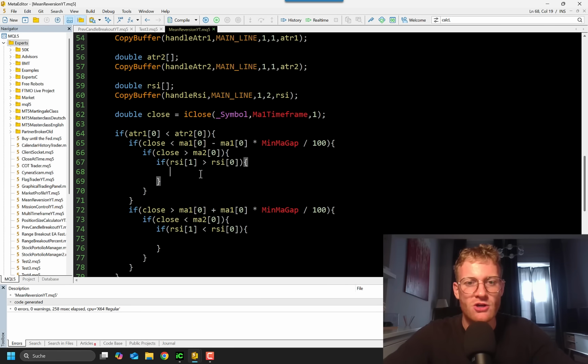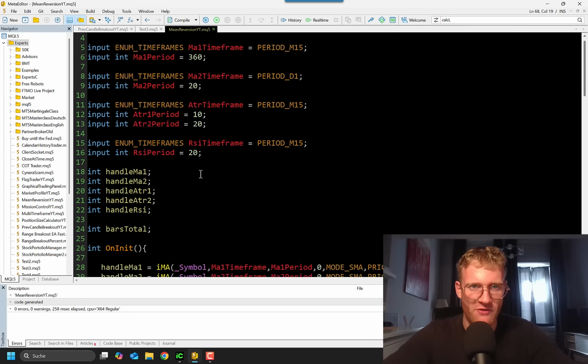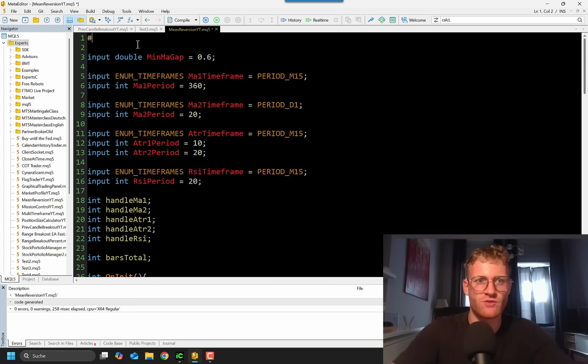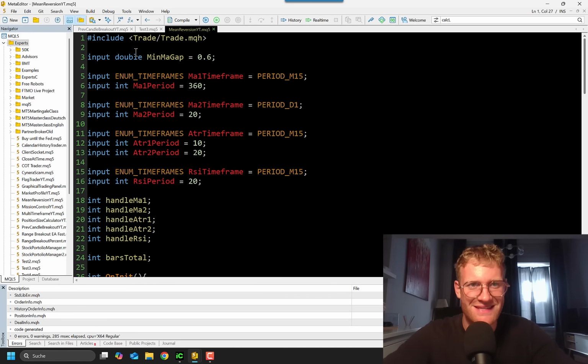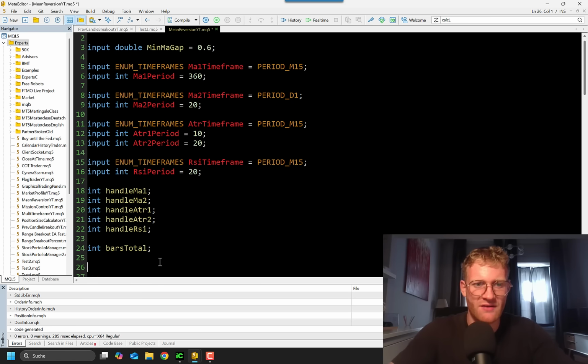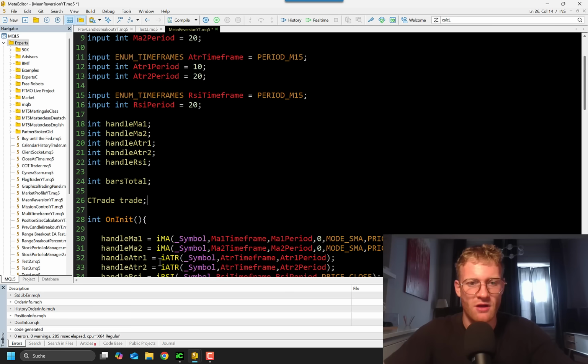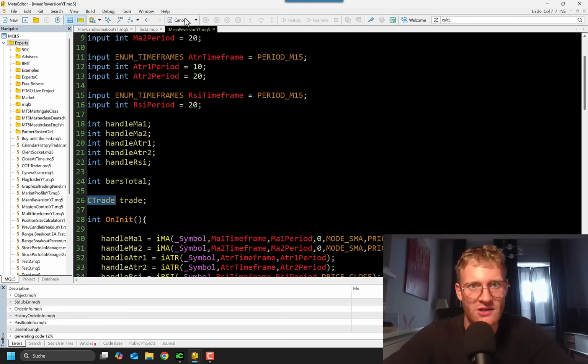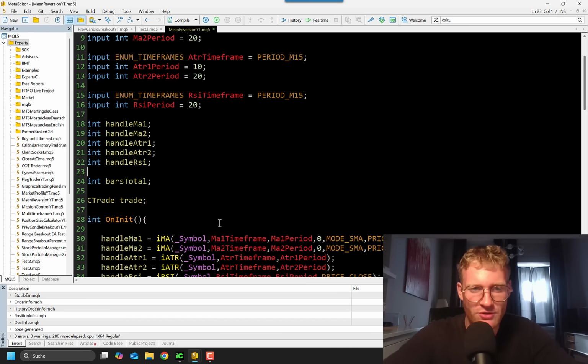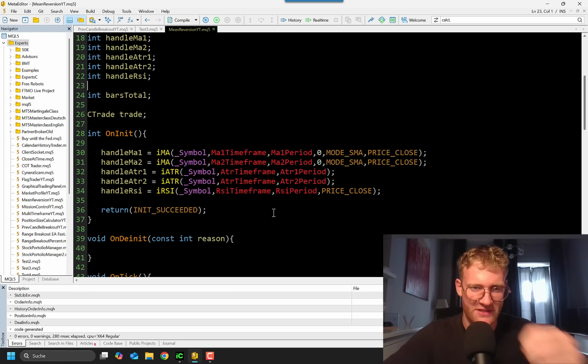To open positions in MetaTrader 5 programming, the easiest thing you can do is include the trade/trade.mqh file. This file gives us access to the CTrade class. I will not cover this in detail, but just know that now we can create object variables of type CTrade, which we can use to open positions. If you want more information on this, make sure to check out my full programming course. It's linked in the description of this video.